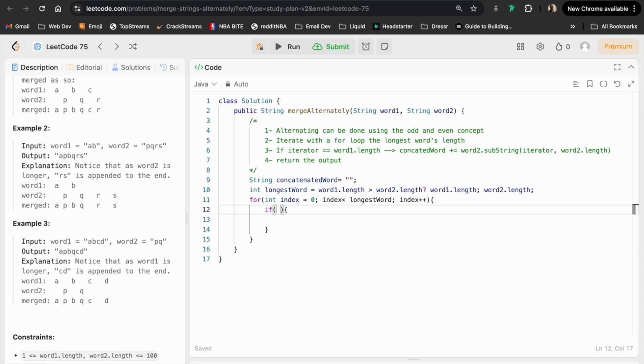Because I'm thinking right now, should we actually use that? Okay. So we can say if index modulo 2 is equal to 0, that means that it's an even number.